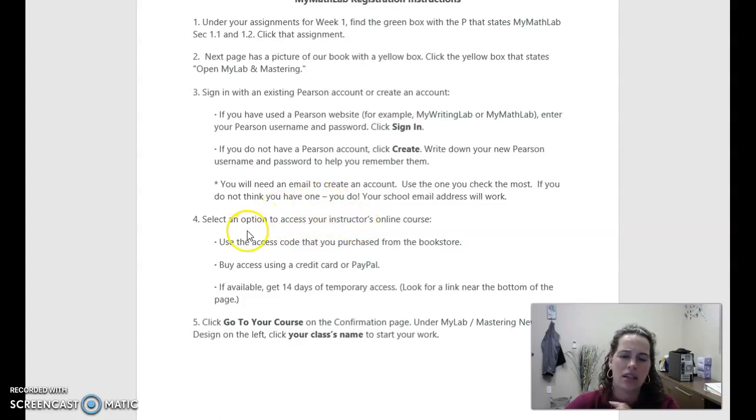Okay. It's going to ask for an access code, and that's something that you've purchased from the bookstore or online or wherever you buy your books. Sometimes it's a little pamphlet that you open, and there's a scratch off that you can scratch, and it gives you a code. So if you've bought it already, get that handy. That's in step 4 there when it asks for the access code.